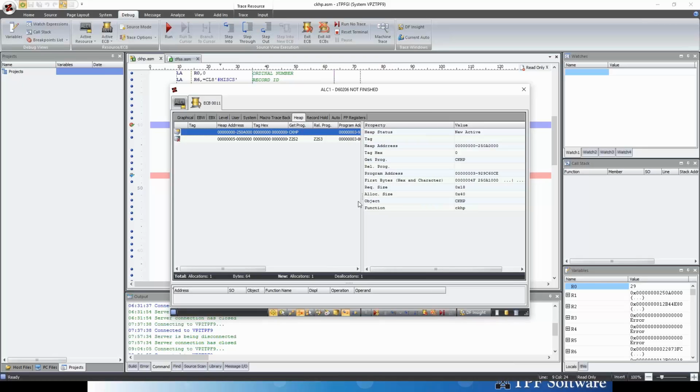Also within this screen, we've added the ability to copy the data, both in the property and the value columns. The way this works is if you want to just click one value, let's say we want the heap address, and we right-click and say copy, what you'll actually get is both of these fields. So you'll get the heap address and the property field, the value field.